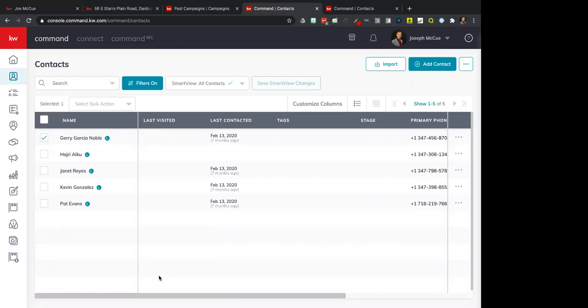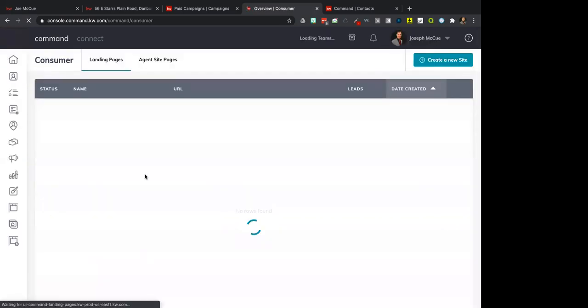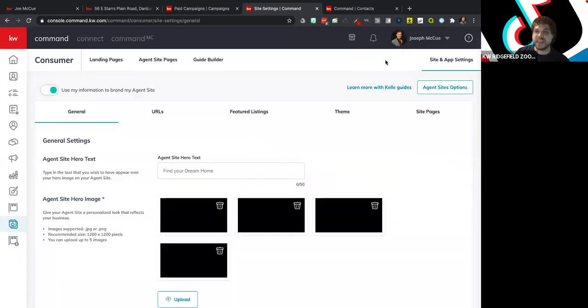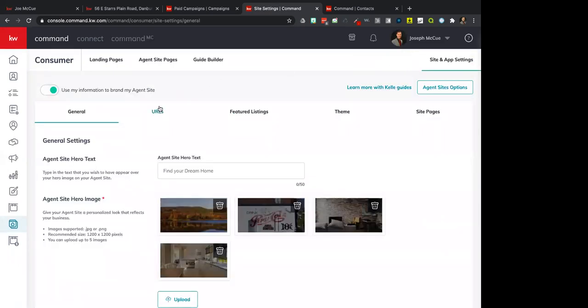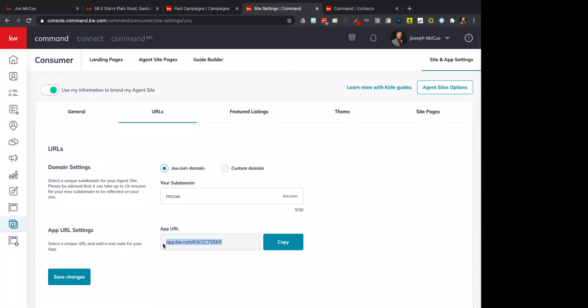Joe, I'm trying to find my KW app link. I went to consumer. I'm not able to see that. So you click on consumer, then you click on site and app settings. Site and app settings. Okay. And then click on URLs, and it should be right there. Okay.